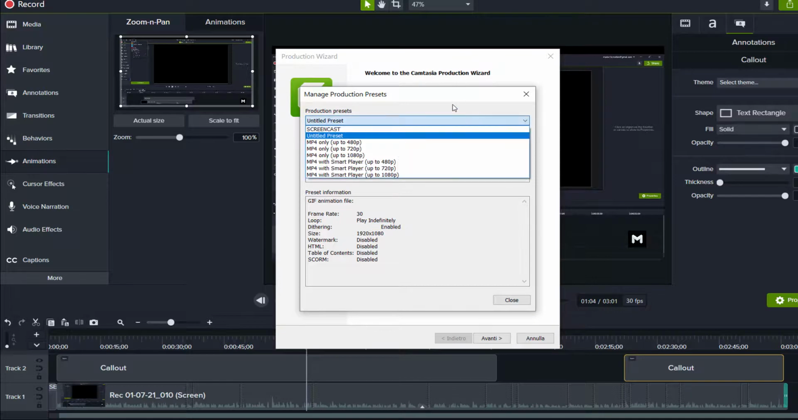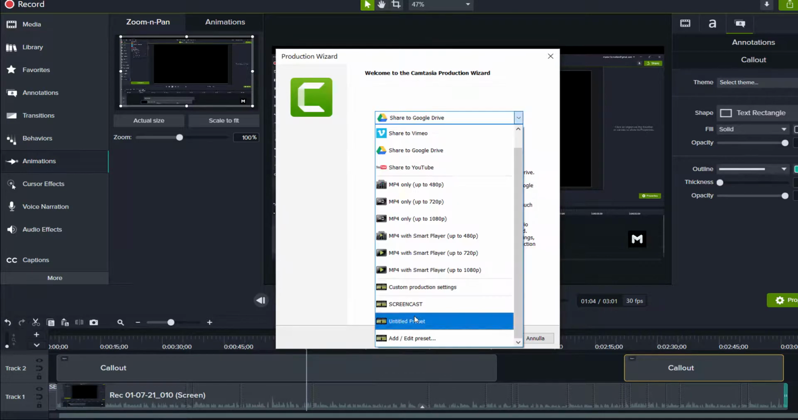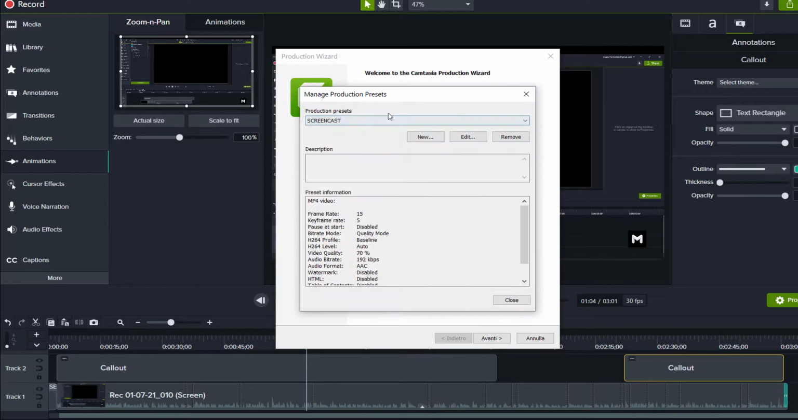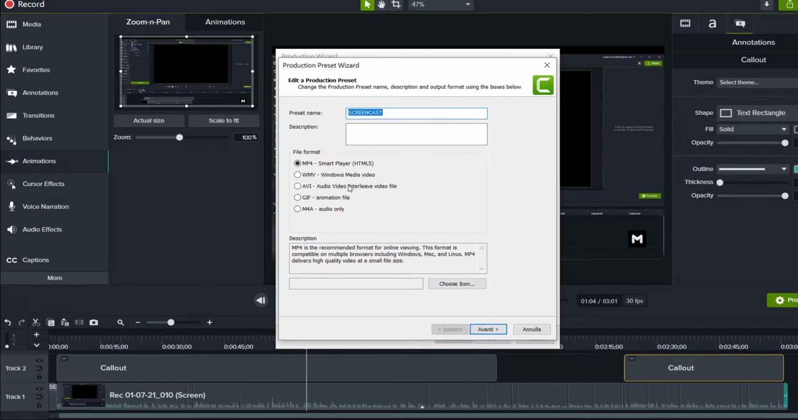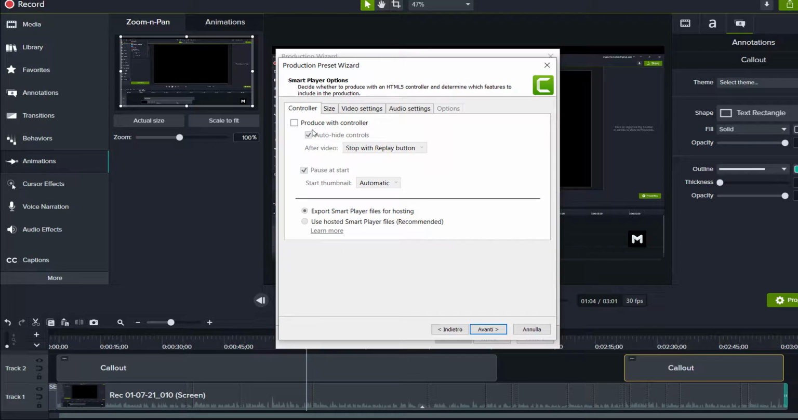For example, I have this one that I created for screencast. If you go to add edit preset, and I'm going to click on edit, and you're going to see what I have here. I have MP4 Smart Player, but here I don't select to produce a controller because I don't want to export the player. I'm just interested in producing the video.